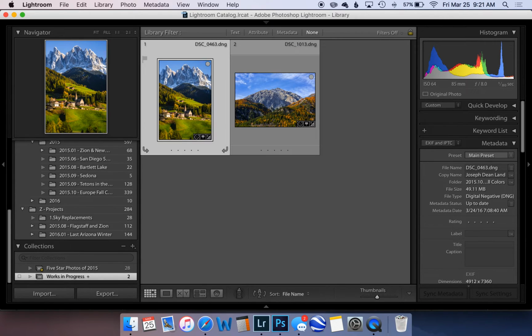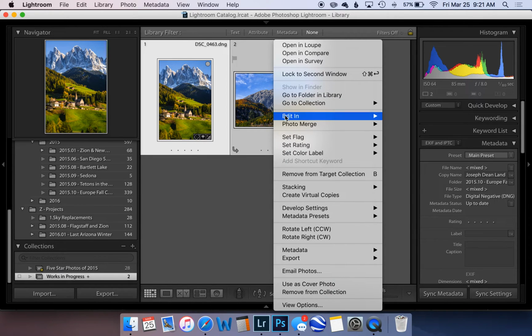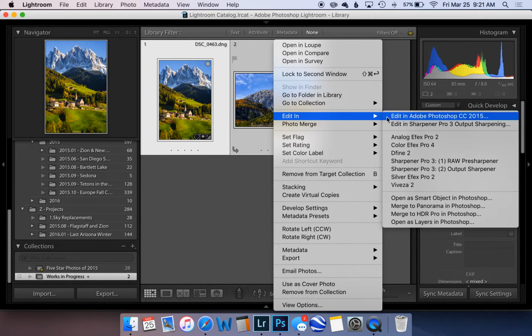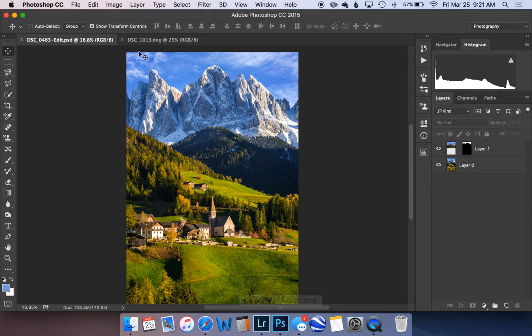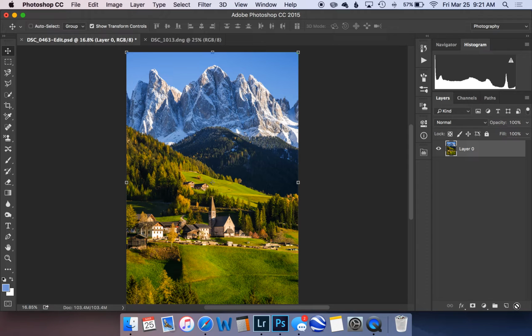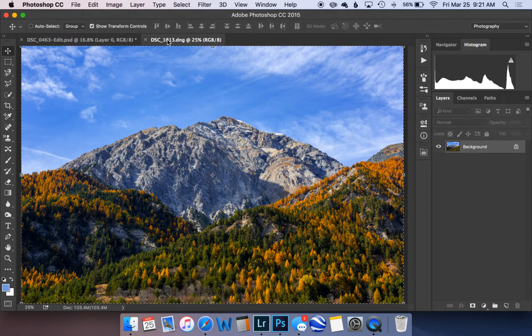So once we have our images selected, we're going to go ahead and open them in Photoshop. What we're going to do is right click, click Edit In, and then actually rather than open as layers in Photoshop, when we're doing sky replacements, we're just going to edit in Photoshop. Okay? Now, when we do that, when we choose edit in Photoshop, it's going to open up each photo as a separate photo instead of layers.